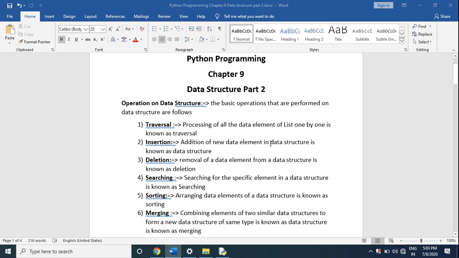In data structure part 2 we learn operations on data structures. In the last video we learned the introduction of data structures and what types of data structures are available in Python. So today we learn operations on data structures. The basic operations performed on data structures are traversal, insertion, deletion, searching, sorting and merging. Generally all operations on data structures are performed on the list data type in Python.